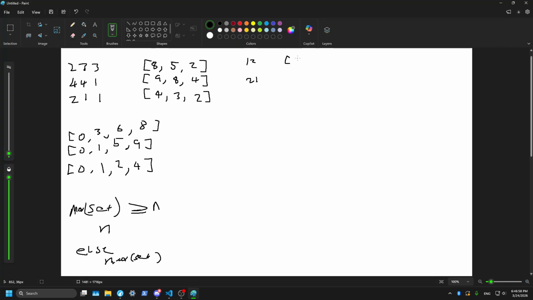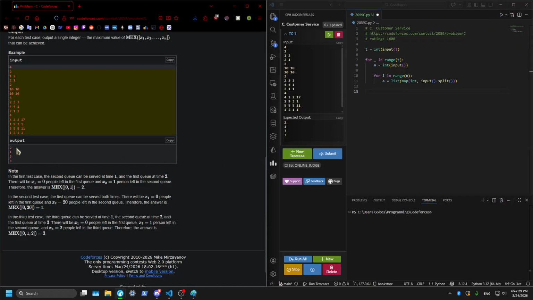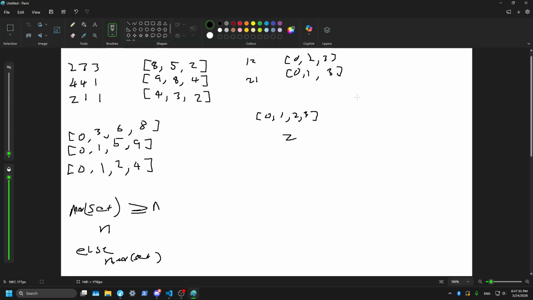All our possibilities are 0. And then for this one, if this was 0, we would have 2. If nothing is 0, we have 3. If this is 0, we have 1. If nothing is 0, we have 3. Our set is 0, 1, 2, 3. So the max set is 4. 4 is greater than 2, so we return 2. Alright.